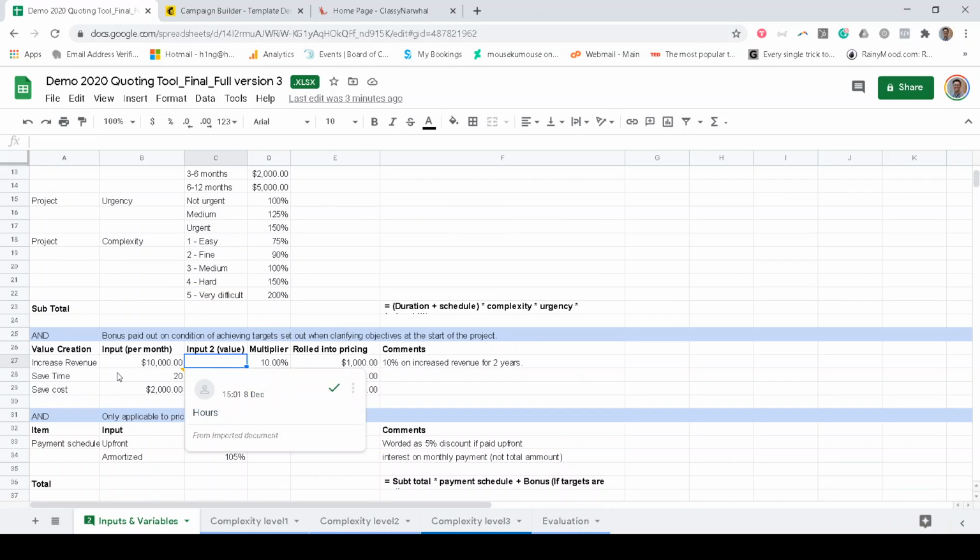Value creation. So maybe you want to share in the upside. You might say to a client, if I'm able to help you increase revenue, let's say I help you increase $10,000 a month, I want to take 10% of that. So I want to roll in a bonus of 1,000. Or maybe I'm helping you save 20 hours a month and your time is worth $150 per hour. Therefore, I want to take 300 a month from you.